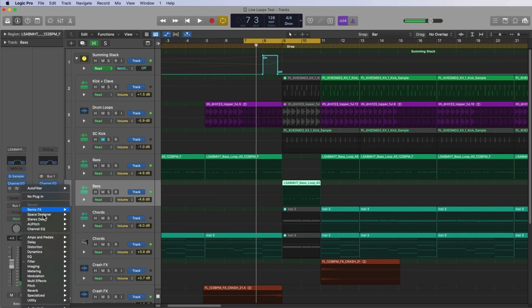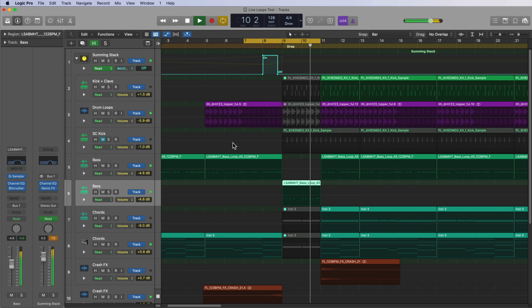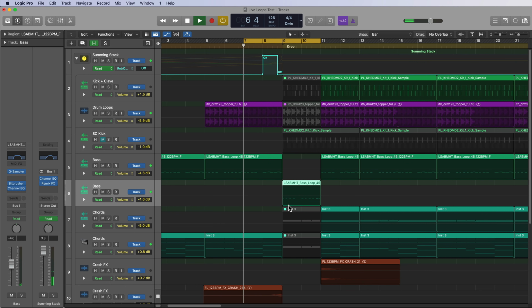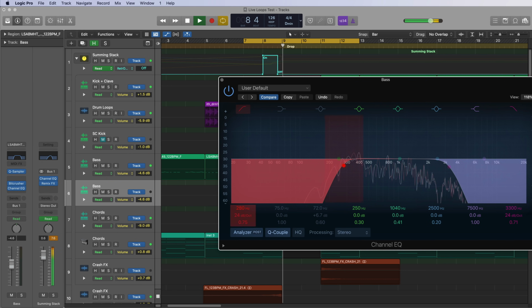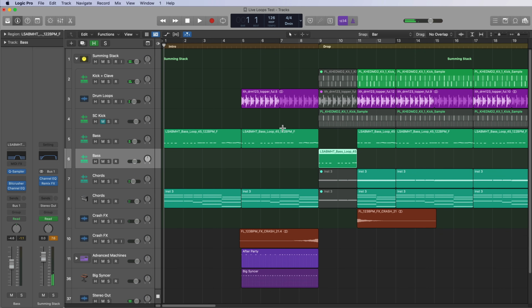Yeah, so I think I'm going to add distortion to this. Maybe I'll use like the bit crusher here. And maybe I'll add the EQ after the bit crusher instead. So let's listen to that whole thing one more time.